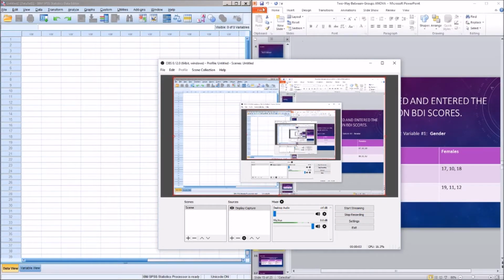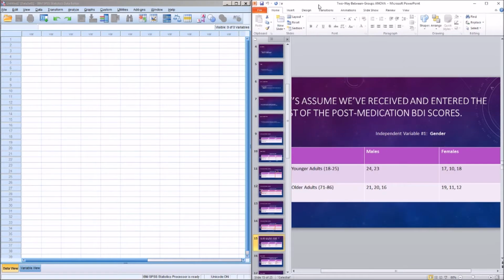All right, so we are recording. I have my mic plugged in. Everything is going great. This is a SPSS guide on how to do a two-way between groups ANOVA.